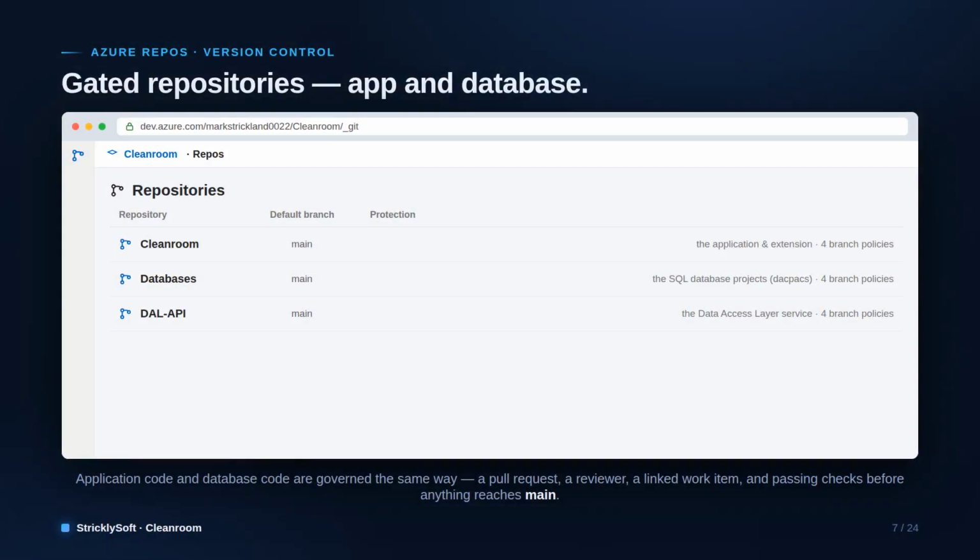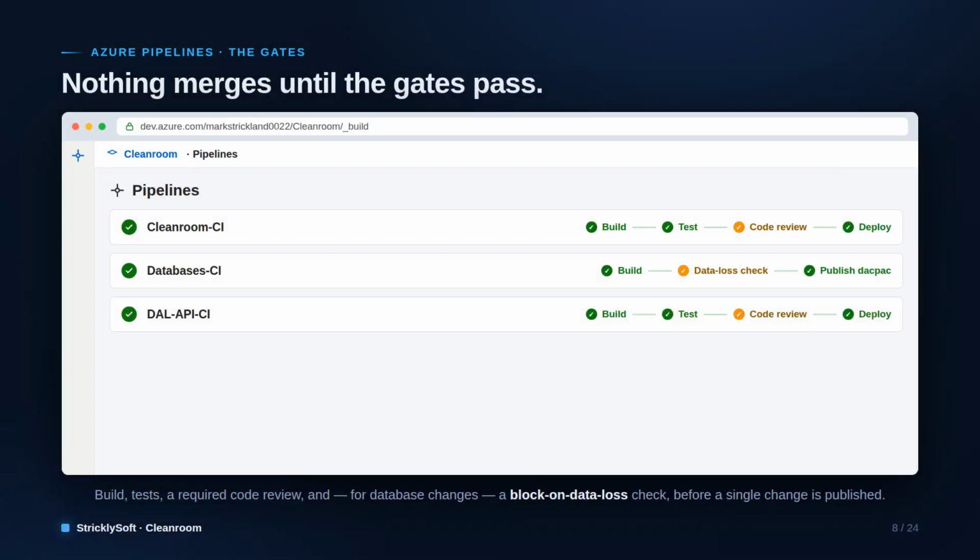The code lives in gated repositories: the application, the database projects, and the data access layer. Every one of them requires a pull request, a reviewer, a linked work item, and passing checks before anything reaches the main branch. Application code and database code are governed exactly the same way. Those checks run in Azure Pipelines: build, tests, and a required code review, and, for database changes, a block-on data loss check that stops a risky change before it can ever be published.